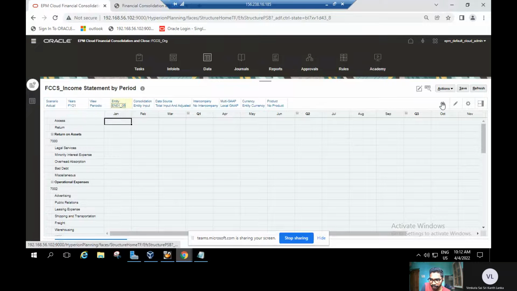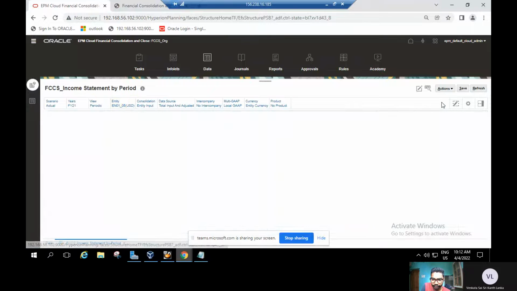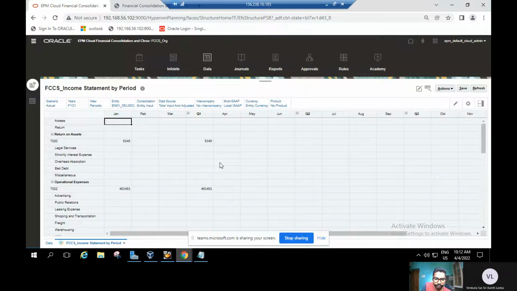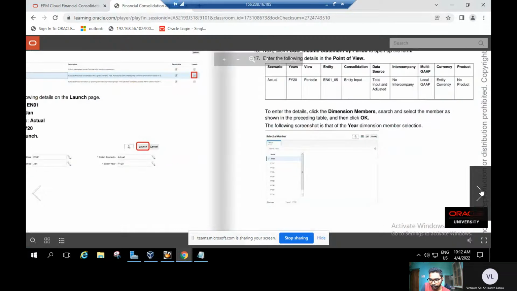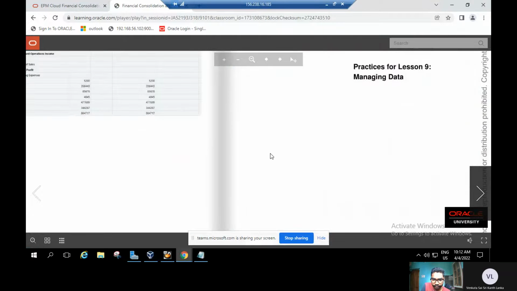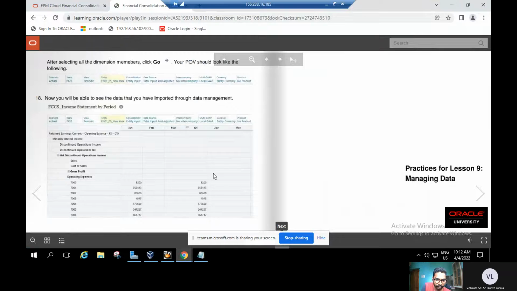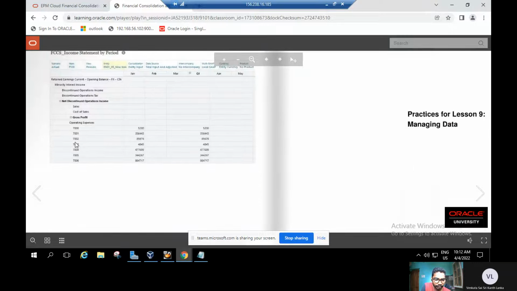Now after selecting, we need to click on the go option. After entering, going to the next page. After clicking on go, now you will be able to see the data that you have imported through data management. These are the account members.